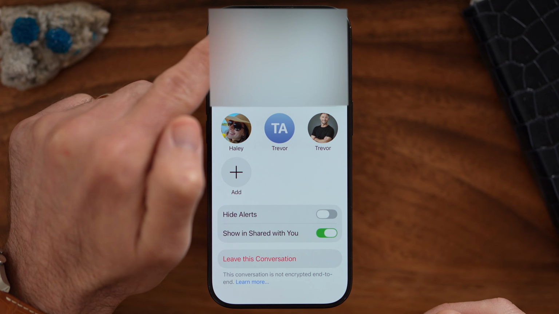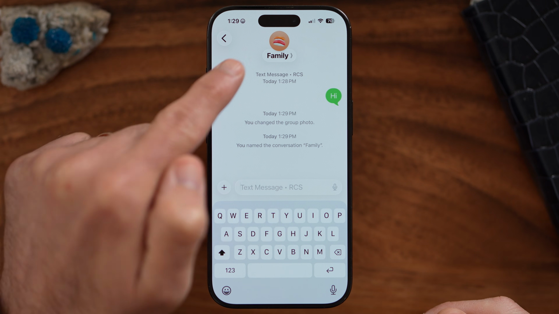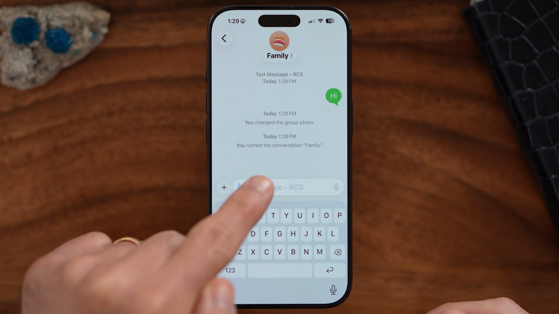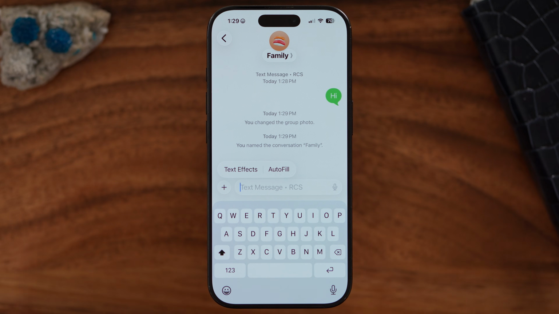And now when I tap on back at the top left, you'll be able to see I have this group chat. I named it family. There's sushi representing it. And again, I can start typing people and it will go to everybody within that group chat. I hope this helps.